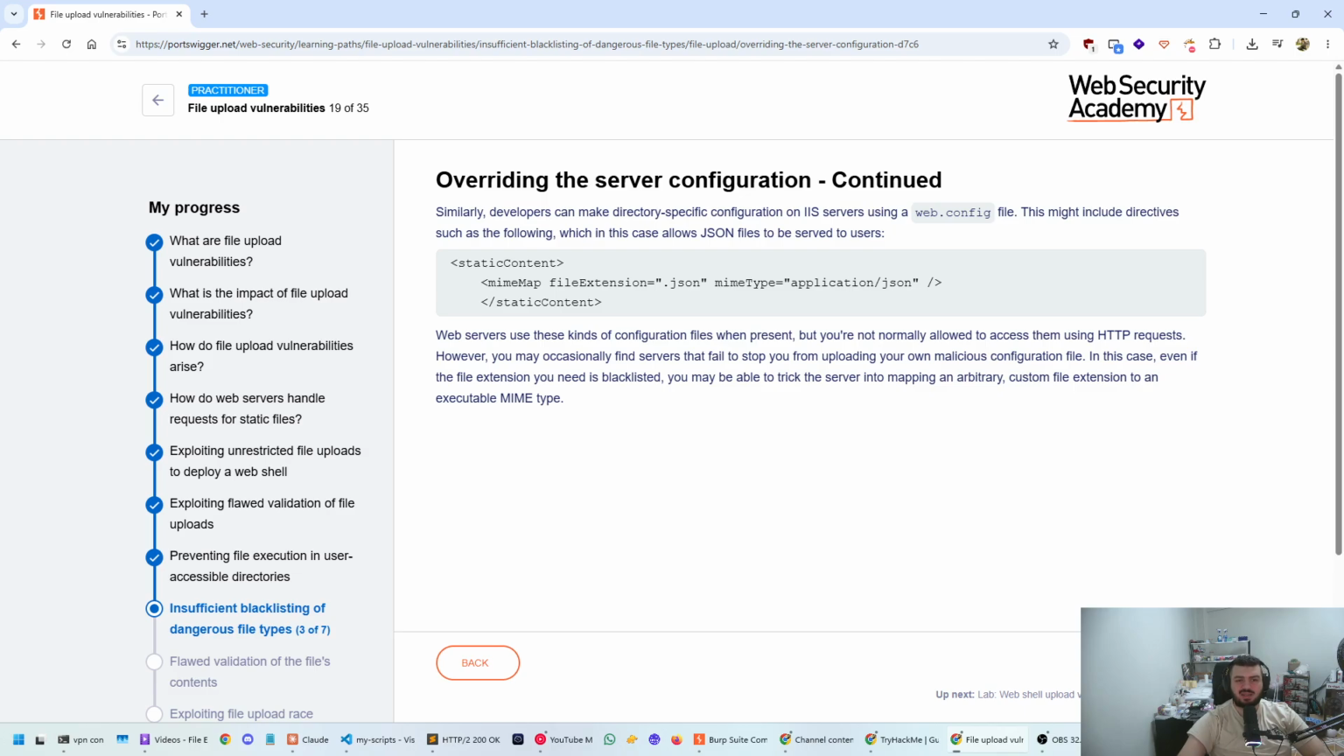Similarly, developers can make directory-specific configurations on IIS servers using a web.config file. This might include directives such as the following, which in this case allows JSON files to be served to users: staticContent, mimeMap fileExtension .json, mimeType application/json. If you don't know IIS, it is a Microsoft web server. It usually runs on a Microsoft server.